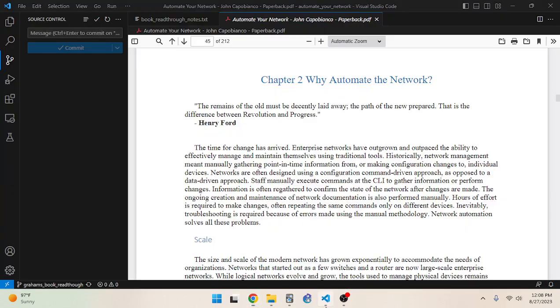But just for me to kind of enjoy my life, I'm going through this book. So I'm on chapter 2, Why Automate the Network. All right, so: the remains of the old must be decently laid away, the path of the new prepared. That is the difference between revolution and progress.